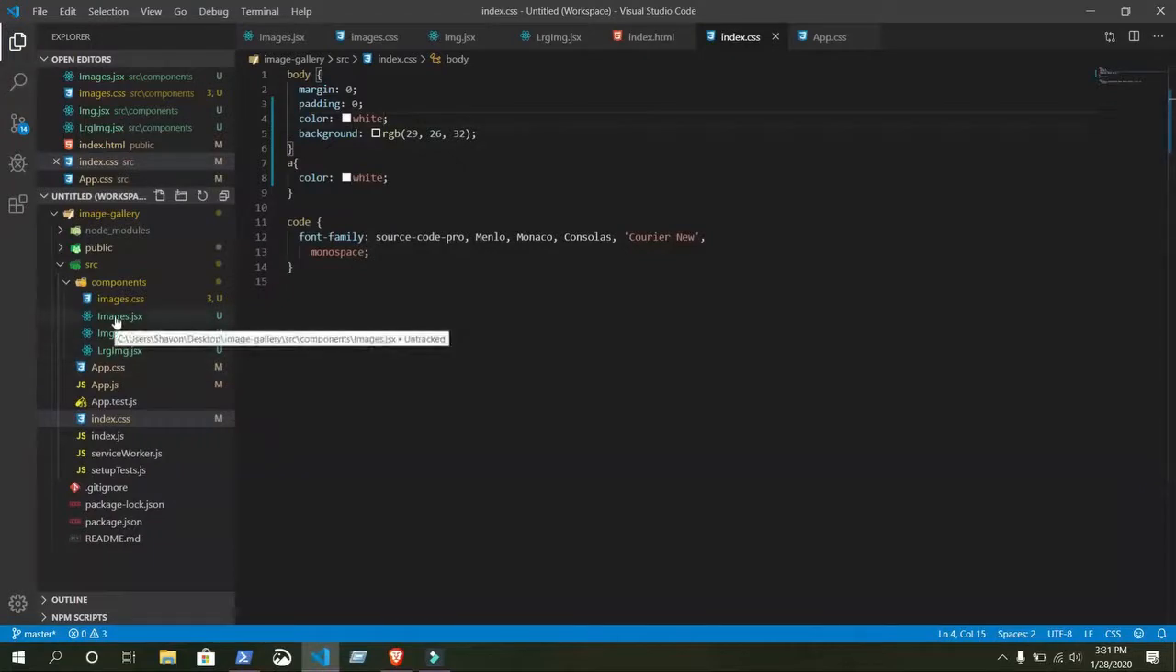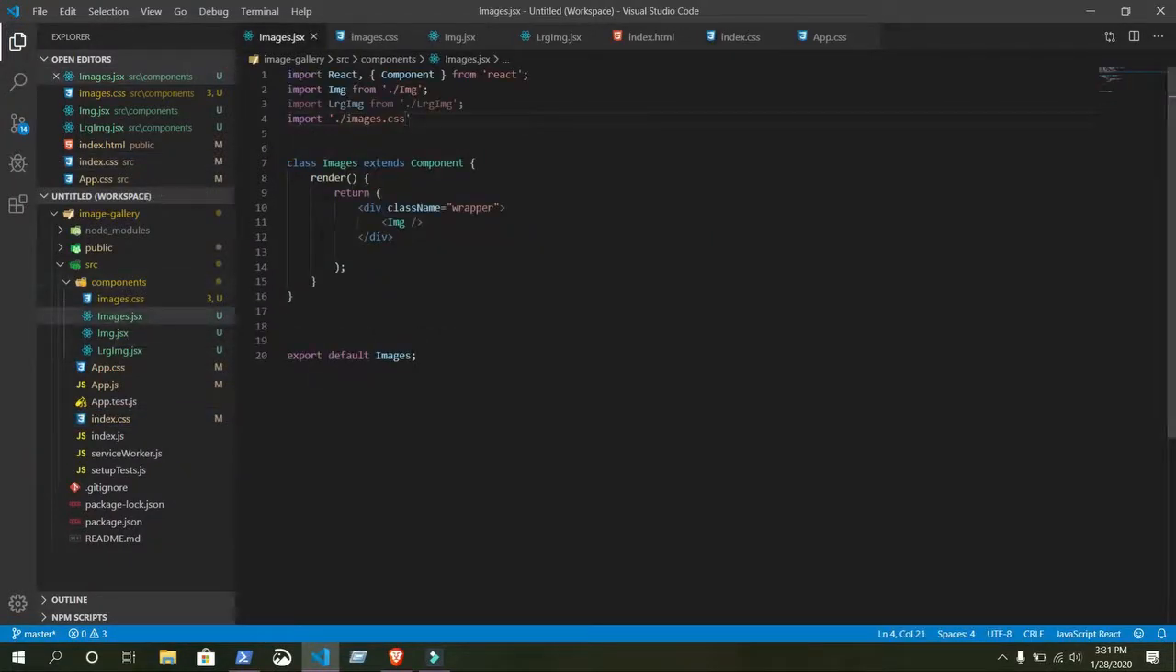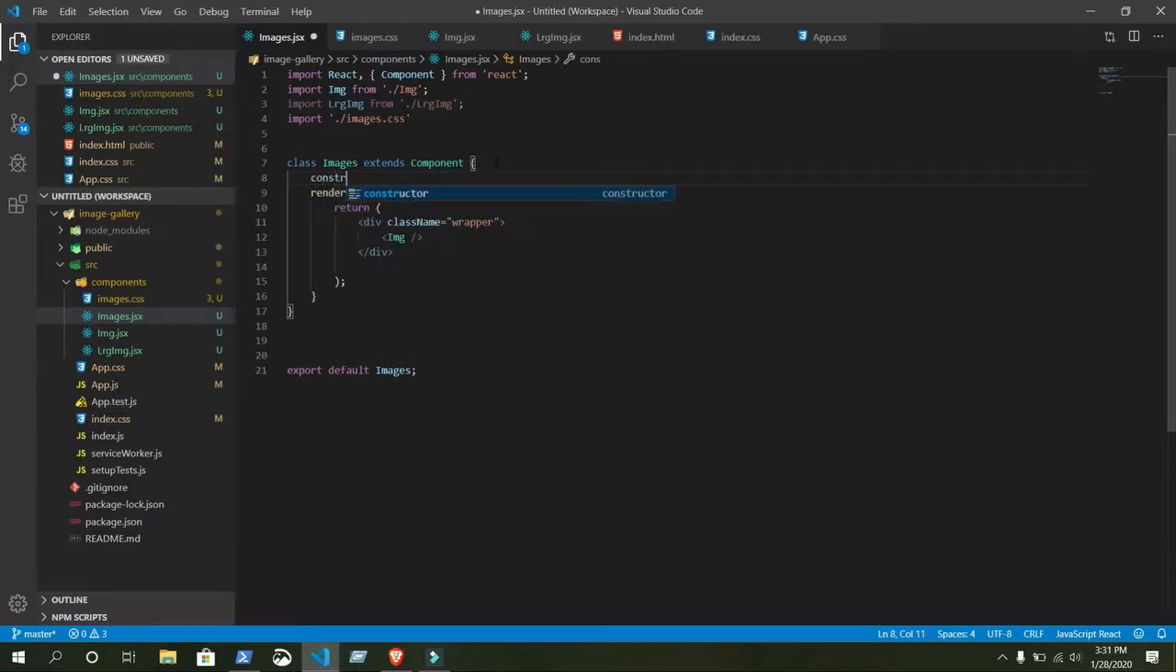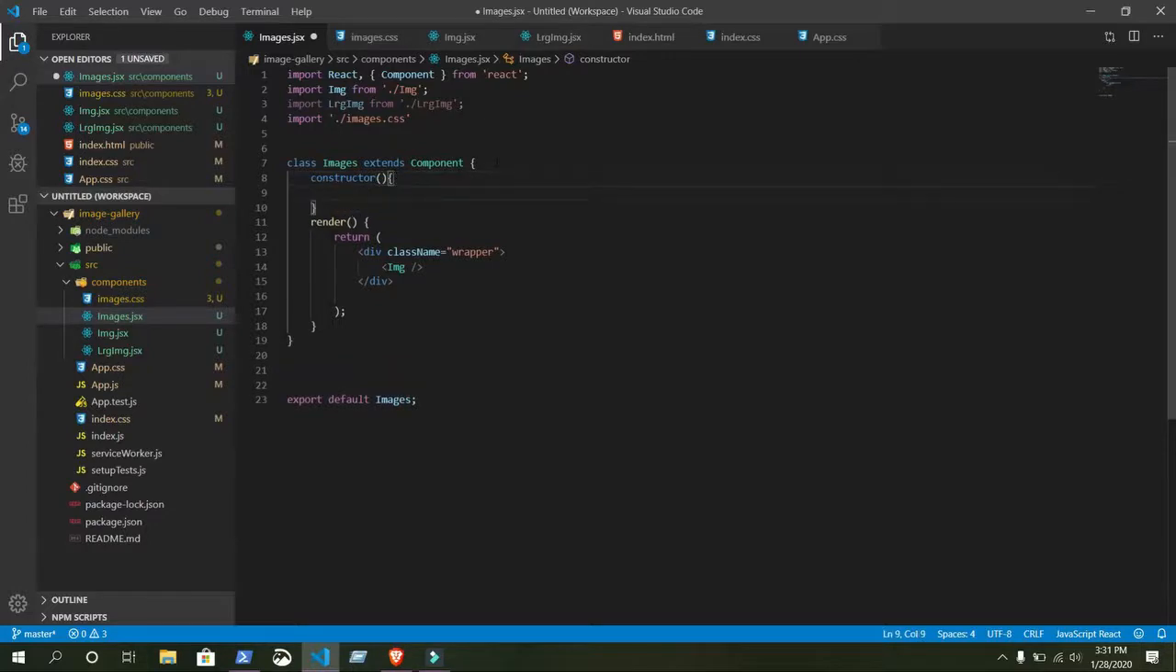Go inside this images.jsx. From here we are going to create a constructor. Just write constructor. If you don't know anything about JavaScript object oriented programming, I recommend you watch them. Otherwise, I'll try to explain, but you should know a little bit of basics.